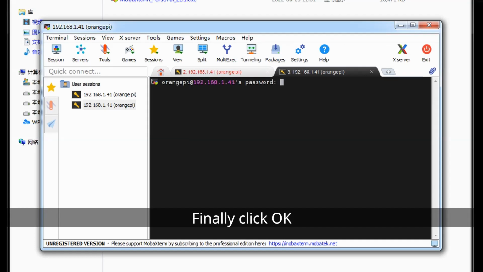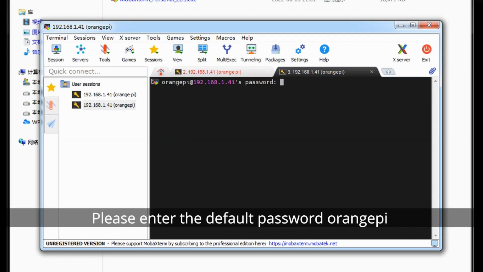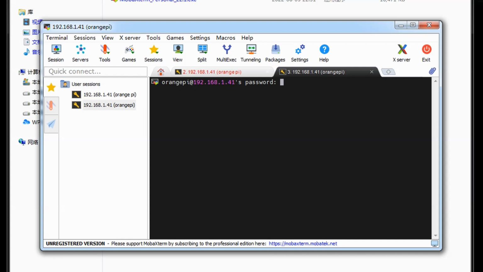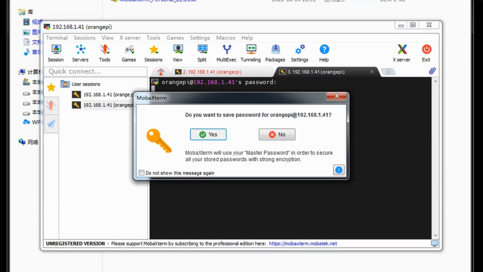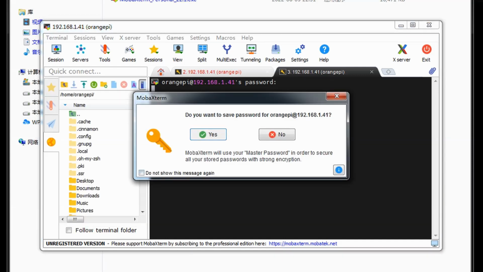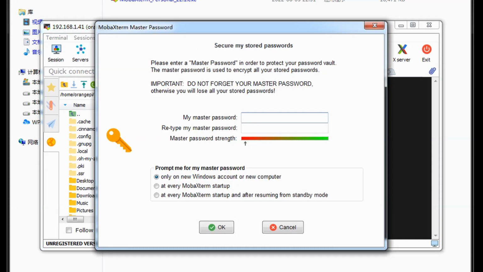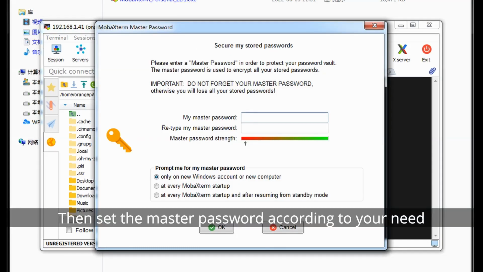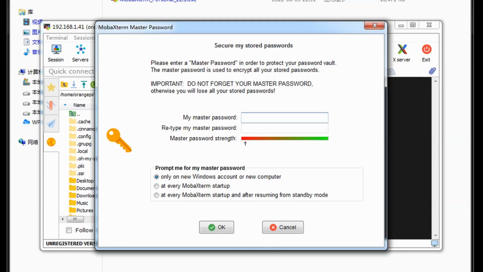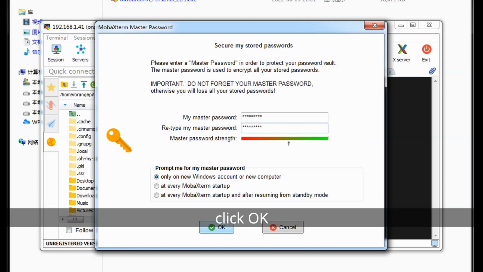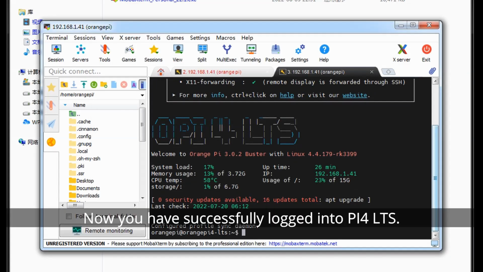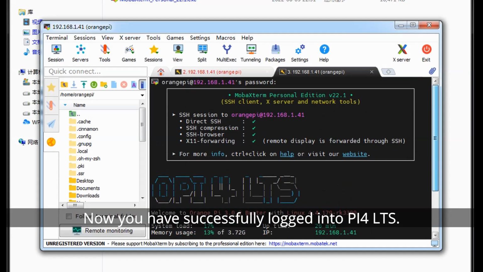Finally, click OK. Please enter the default password orangepi. Click Yes. Then set the master password according to your need. Click OK. Now you have successfully logged into the Pi 4 LTS.